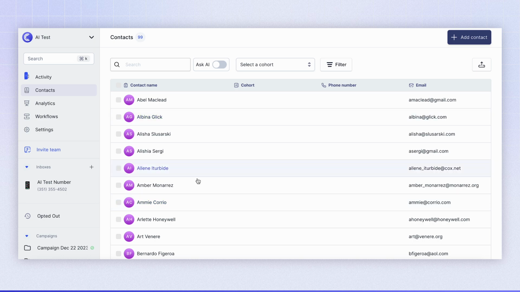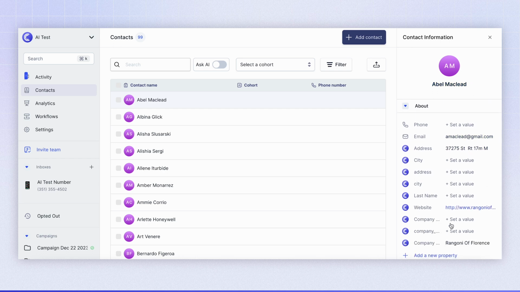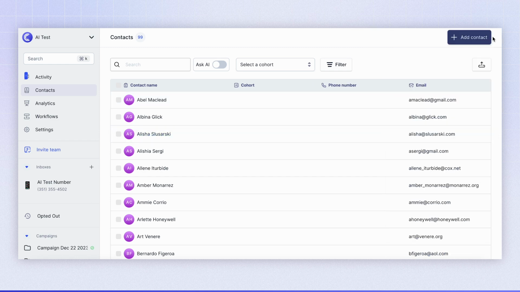I can now click finish, and you can see that my contacts will be imported into Clerk. If I click on any one of them, you can see that I've got the name imported, I've got the address, the email, the website, and their company imported as my CSV had. This is how you can import your contacts into Clerk with the CSV file.